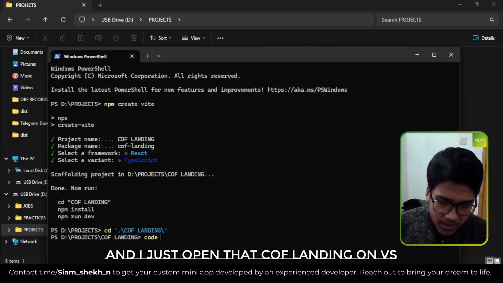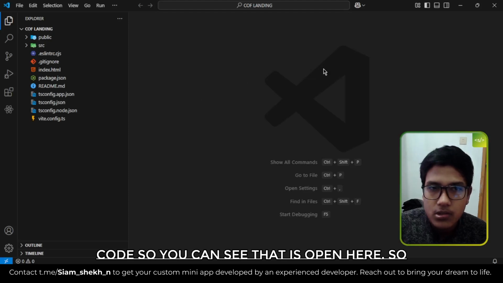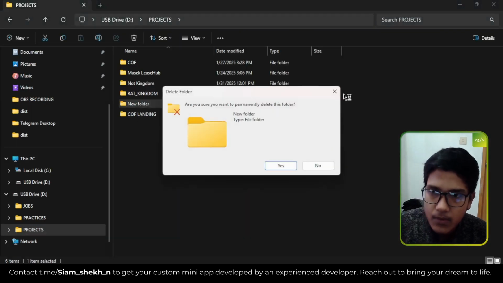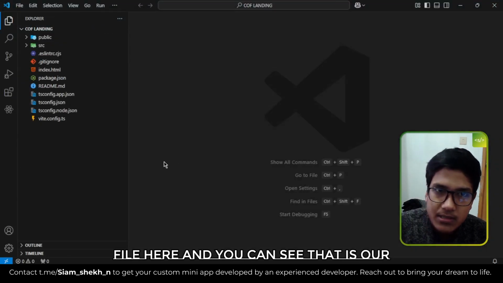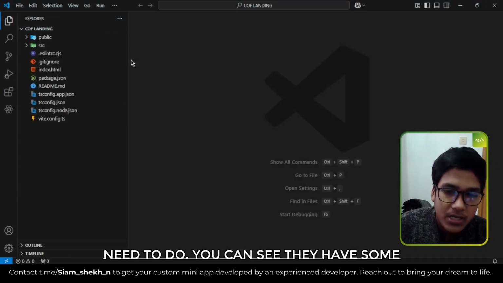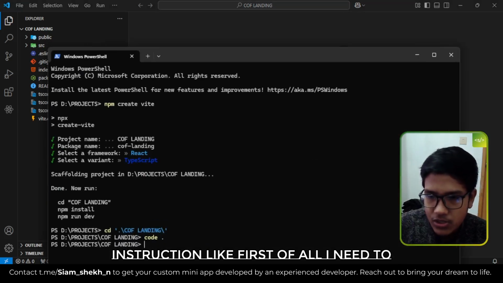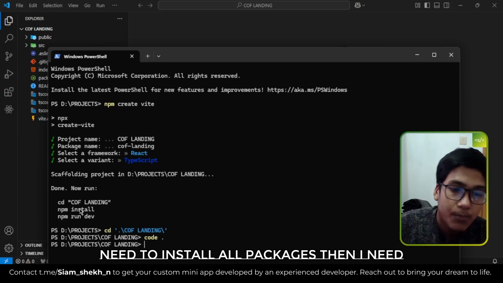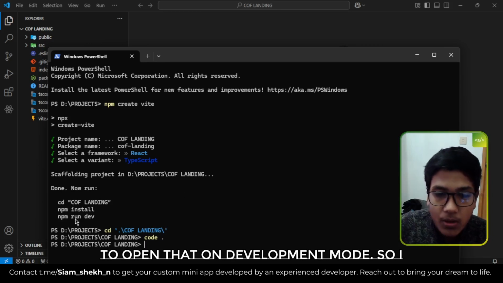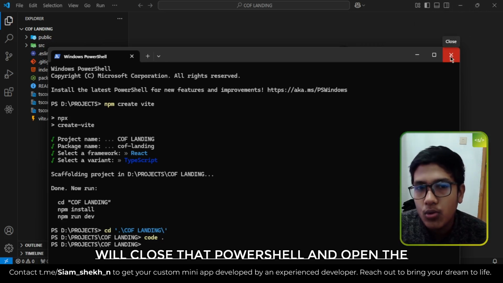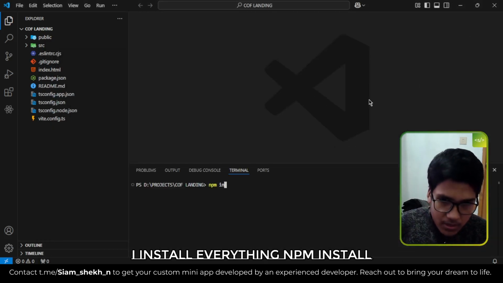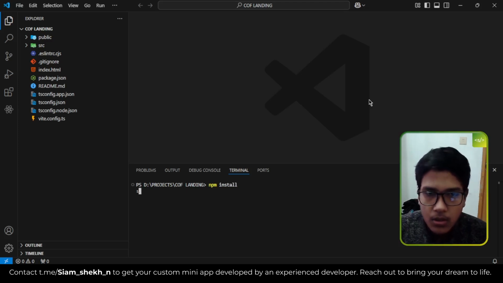and I just open that Cough Landing in VS Code. So you can see that is open here. So now I simply close the file here, and you can see that is our project. Now what I need to do, you can see they have some instruction, like first of all I need to go into the Cough Landing, then I need to install all packages, then I need to open that in development mode. So I will close that PowerShell and open the VS Code terminal, and here first of all I install everything, npm install. So you can see that is installing.